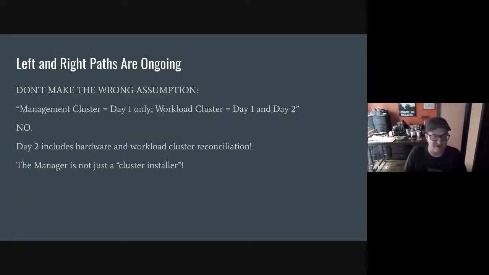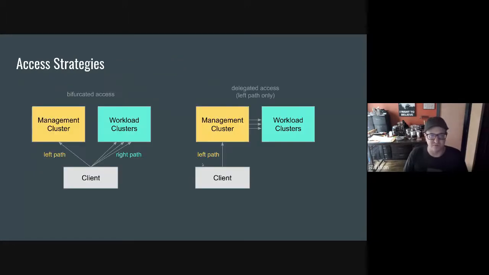Maybe one more than the other, but they're still both important. And we're getting close to the end here, and we can discuss. But I wanted to talk briefly about moving towards a conclusion here. There are different options here. We have this left path that I'm calling working with the management cluster versus the right path.